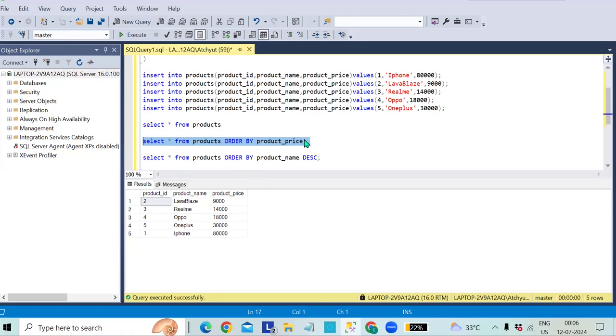And if we want to do the descending order also, you just have to add DESC, which is descending. The descending order shortcut is DESC. Just specify this, copy it like this and click on execute. See, now we have the descending order. First we have 80,000. After that we have 30,000, 18,000, 14,000, and 9,000. I hope you understand.